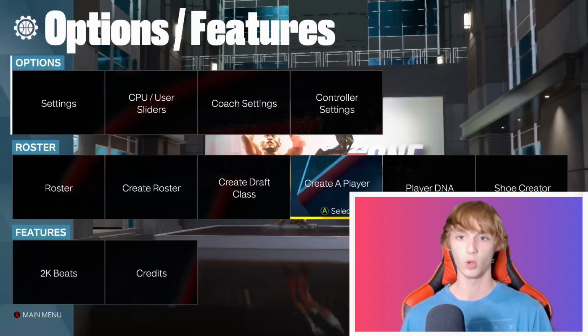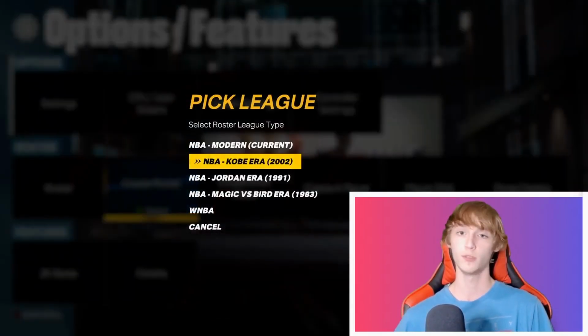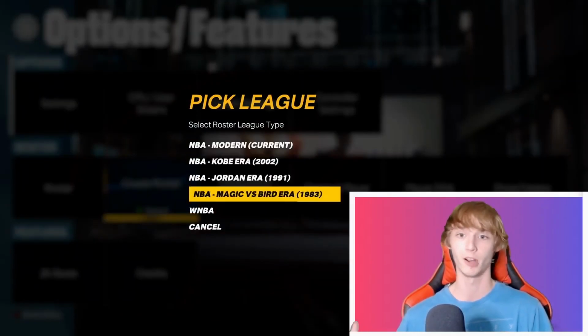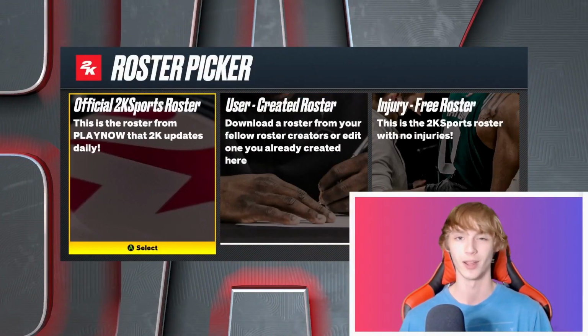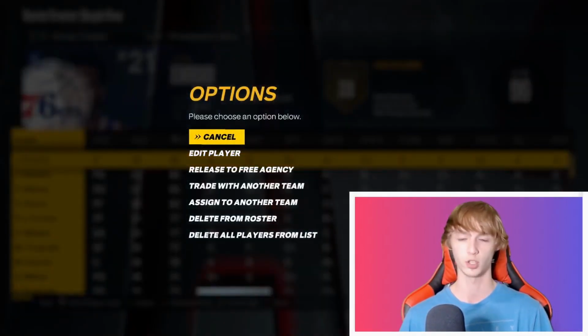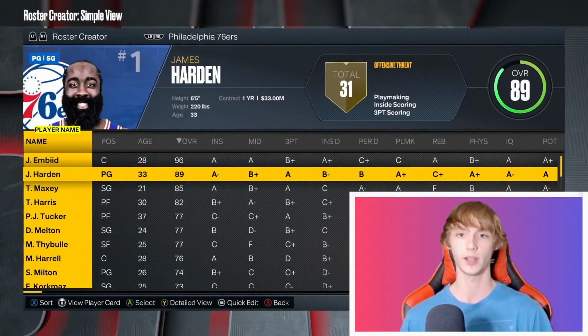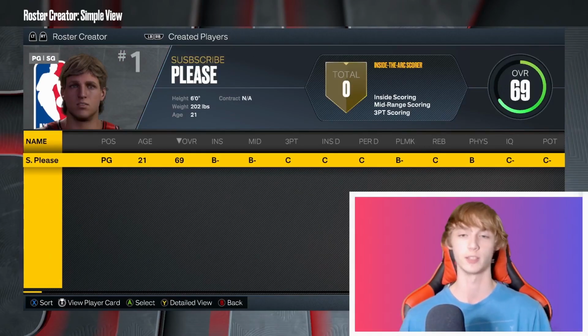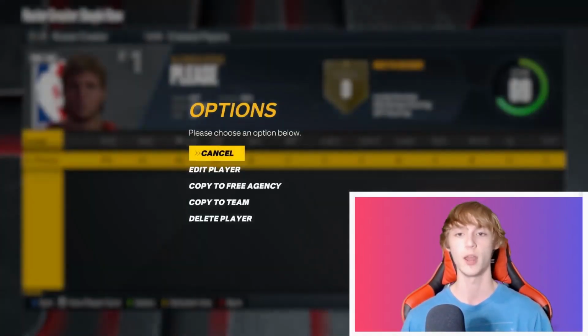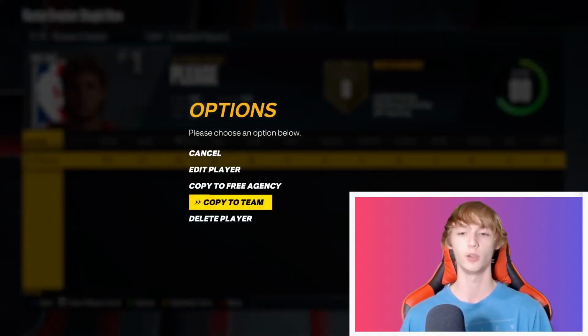Once you do that, you want to head over to the create roster tab. If you are on new gen, you can put yourself in different eras, like the Kobe era, the Magic versus Bird era, you can put that in there if you want. But we're going to go to modern era just to help the current gen guys out. Then you want to head over to the official 2K Sports roster. When you are in this official 2K Sports roster, click on the left bumper until you get to created players. Once you get to created players, you will see your created player. You then want to click on your player and then click on copy to team.